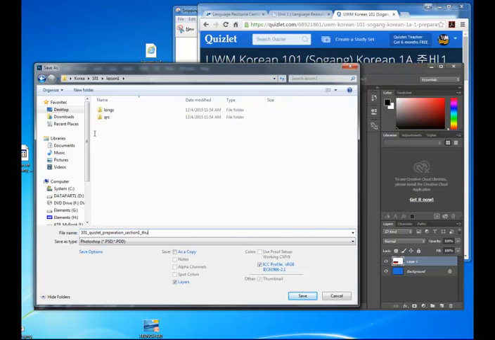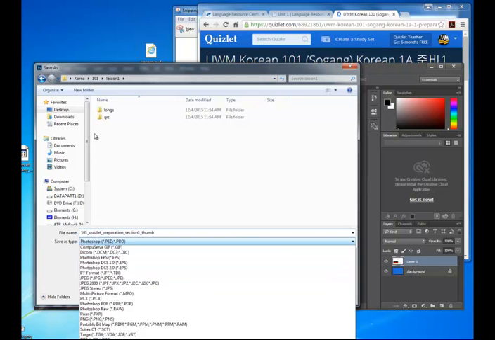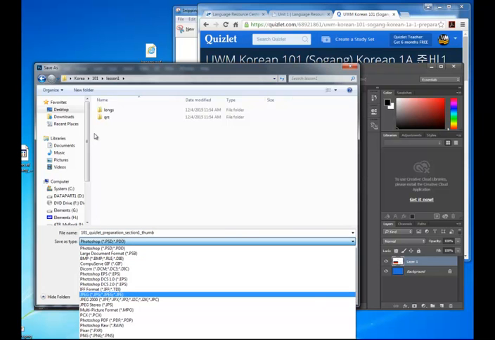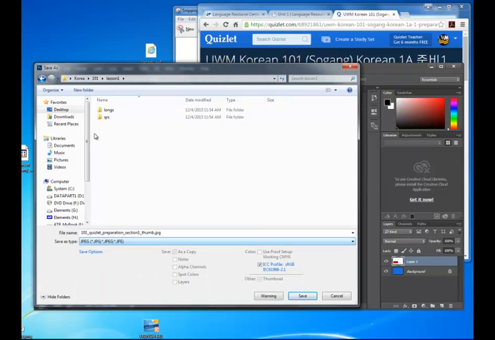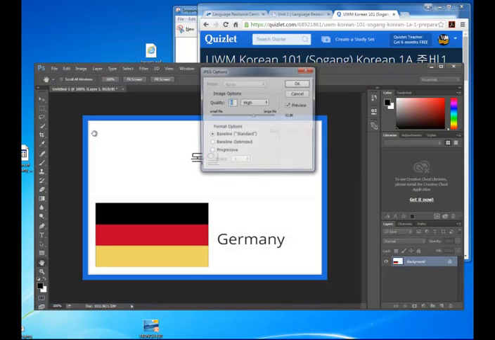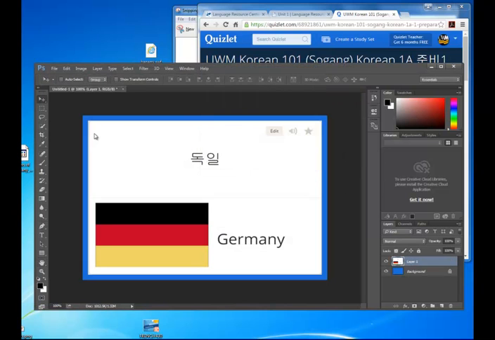Alright, and then you're going to add a thumb to the end. Now, change the file type to JPEG, make sure it's JPEG, and save it in this folder. So just to make sure, I have the 101, which is which class it is, what the file type is, the name of the file, and then thumb at the end, and making sure that's a JPEG. Alright, so now click save, click OK, and you're good. There, you just created your thumbnail image.